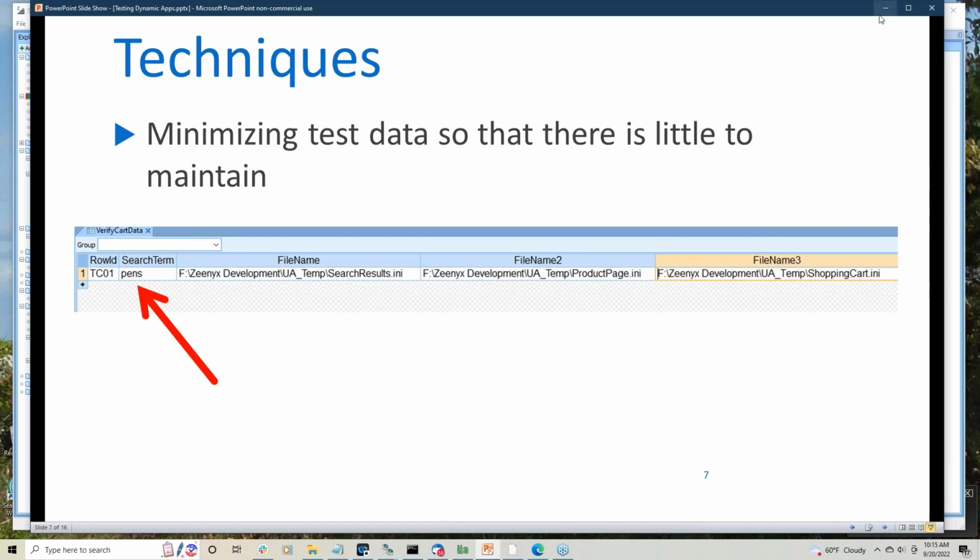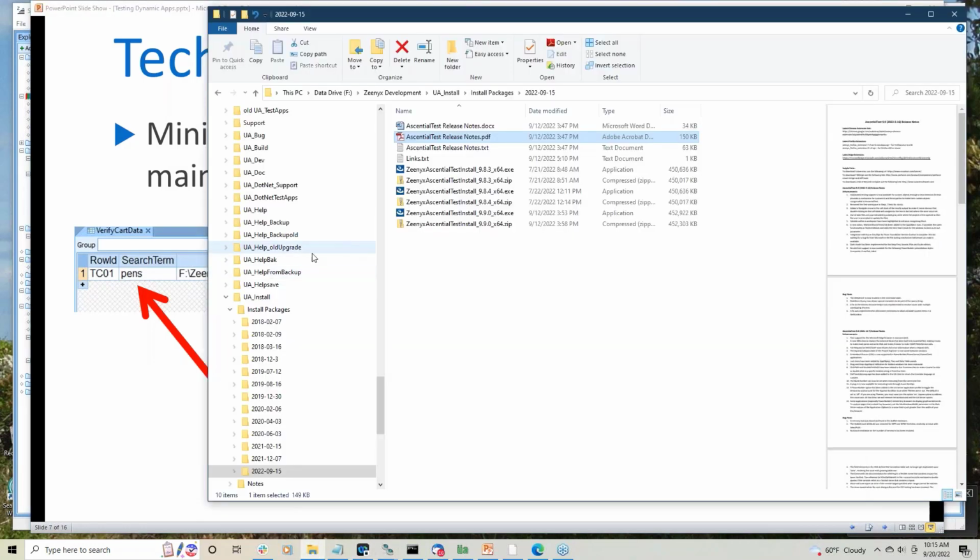So let's just take a peek now at what an INI file looks like so that you see what I mean. So bear with me a moment. I should have opened it before.